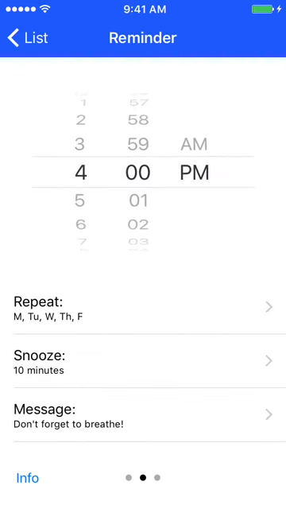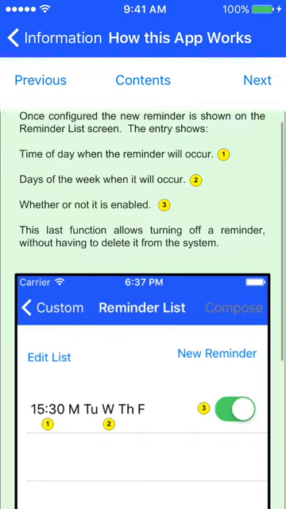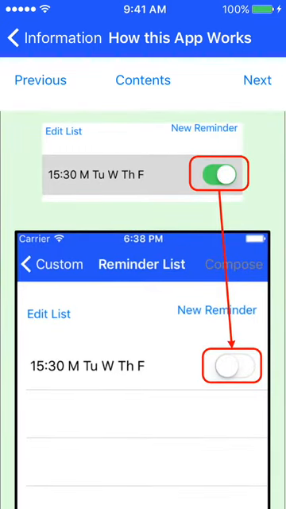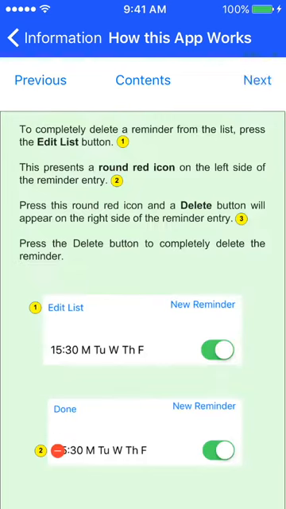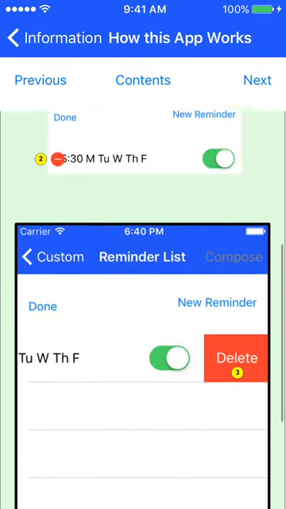The next screen, called Reminder Parameter Screen, shows how you configured your reminder: the time of day, the days of the week, snooze or no snooze, and for how long, and your reminder message. You can switch your reminder on or off anytime by sliding the button in the reminder list. To delete the reminder completely, go to Edit List. Choose the red icon and then press the delete button.